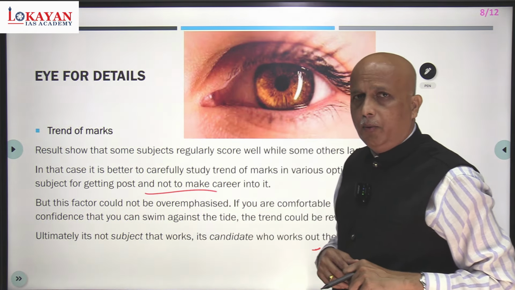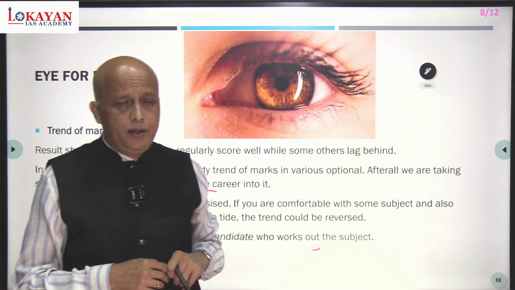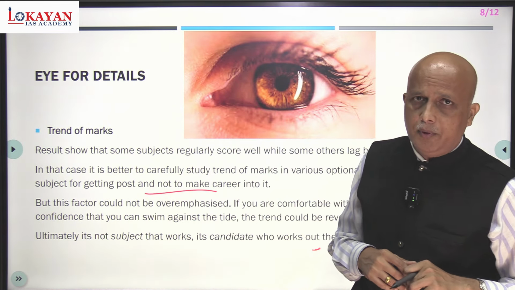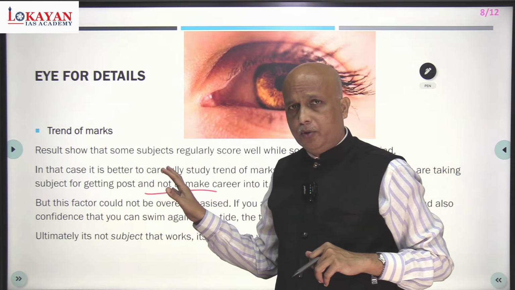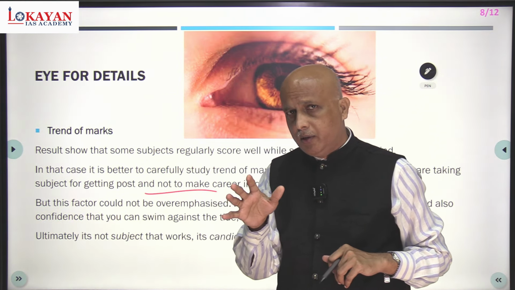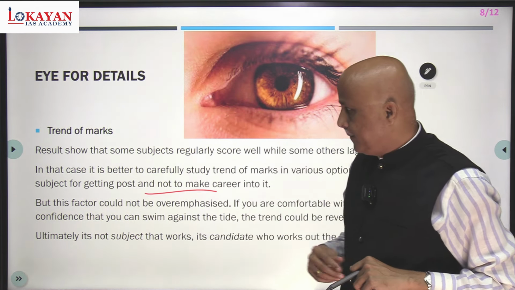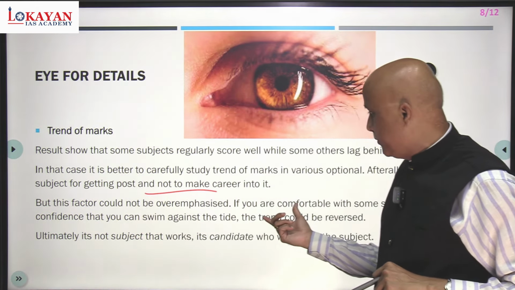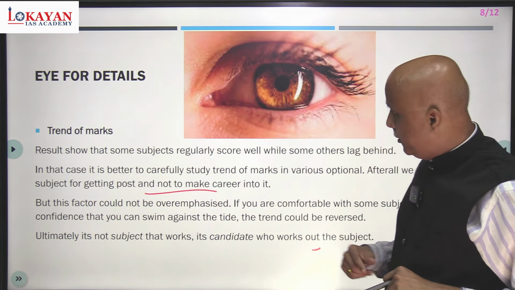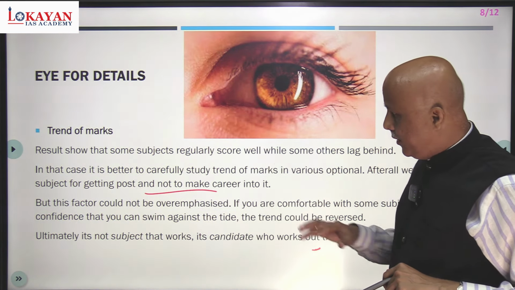So it should be a practical decision. It should not be taken emotionally. It is a decision according to our idea of getting a post. The post is the foremost goal in front of us, and not exactly the subject. But this factor should not be overemphasized. If you are comfortable with some subject and also confident, then you can swim against the tide. The trend could be reversed. So trends have to be seen.